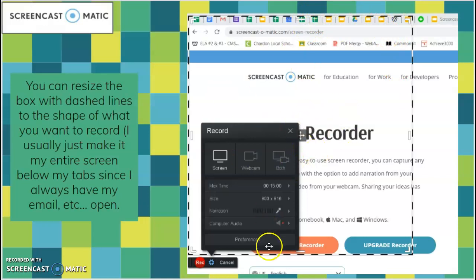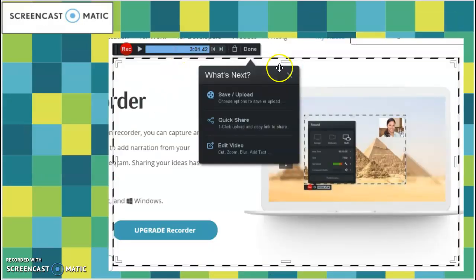So you record your message, you click record, and then when you click stop, it'll ask you if you're done. So you can either hit record again, or if you're done, it'll bring up this menu, and you have the option to save or upload it. You can share it with a link if you want to edit it. I don't tend to do any editing, so I probably would not be the best help there, but I bet if we played around with it, it probably wouldn't be too hard. So I tend to do save and upload.